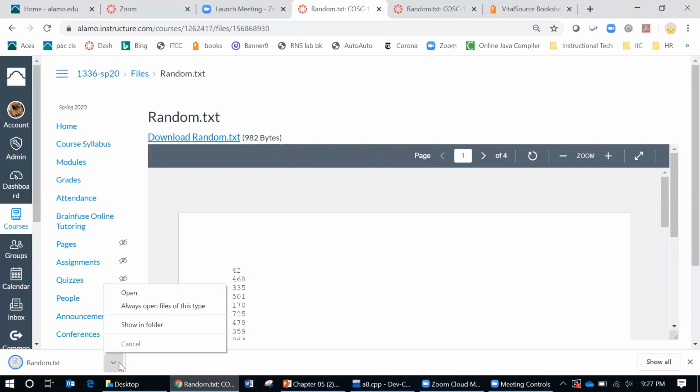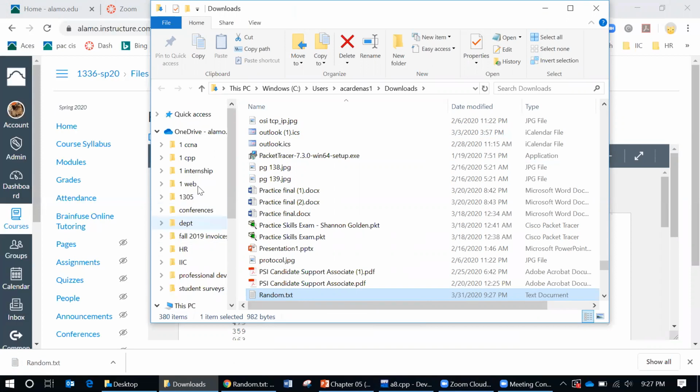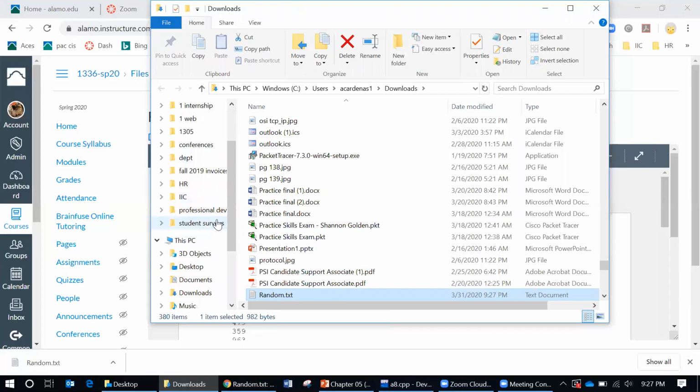And what's very important is that you save that file in the same place that you have your assignment. So if you have your assignment in a folder for C++, you want to put it there. Let's say within that folder, you have another folder for assignment 8. Well, you need to put both the C++ file for assignment 8 and this text file in the same place, or you will get errors and you will not know why it's not working.